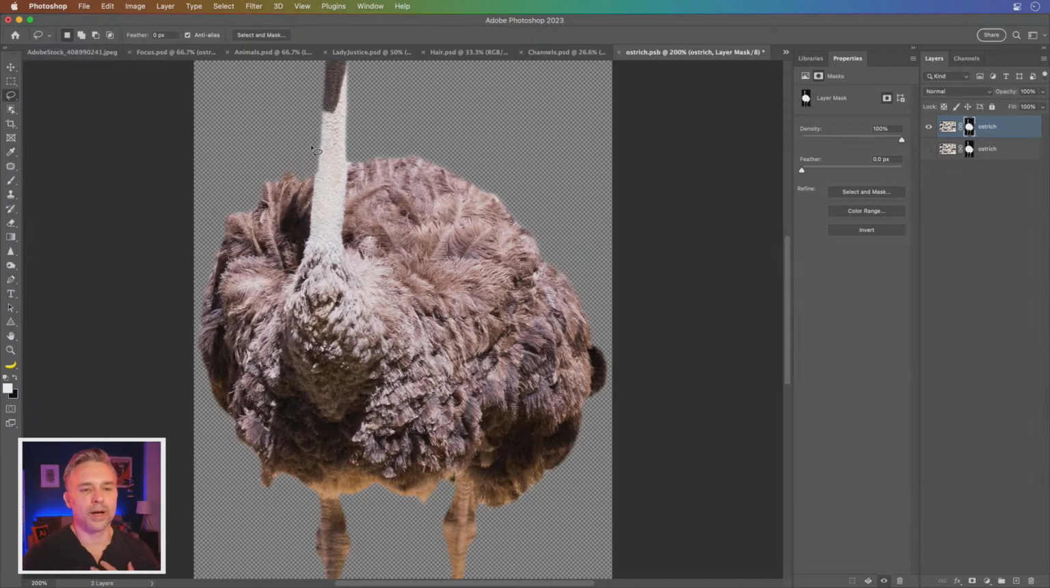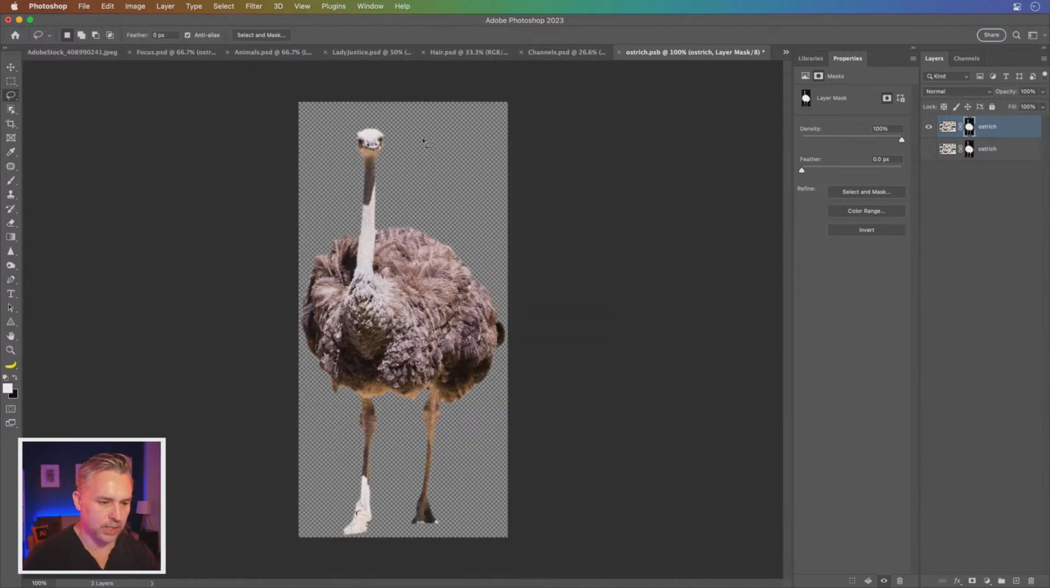So to answer your question, I would totally use the pen tool if it's a solid object. Since these are organic with fuzzy edges, no. But if I was selecting a car or something, I would totally use the pen tool. So good call there. All right, so we have that done.